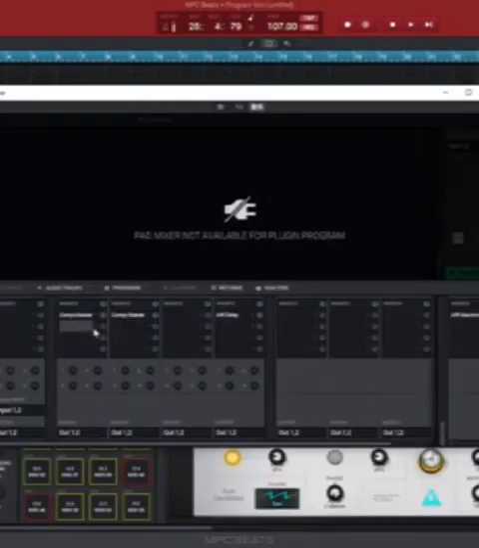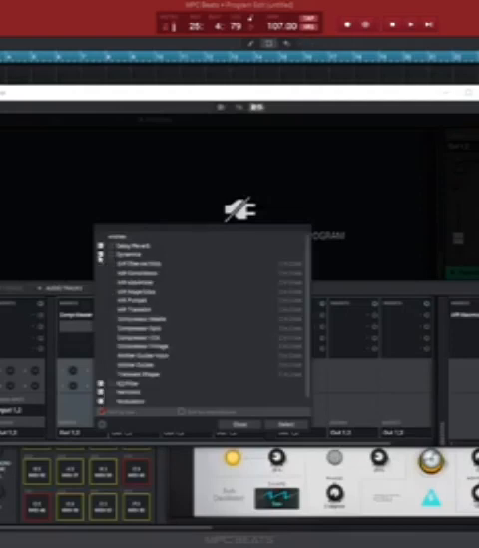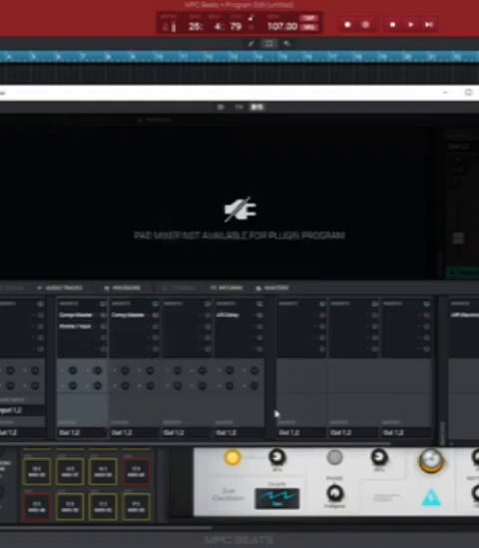Once you get used to the workflow, it's very quick to start making music in MPC Beats, and it includes some great kits and synths, but you can also bring in your own third-party VST instruments too.